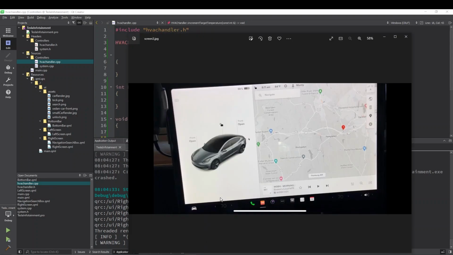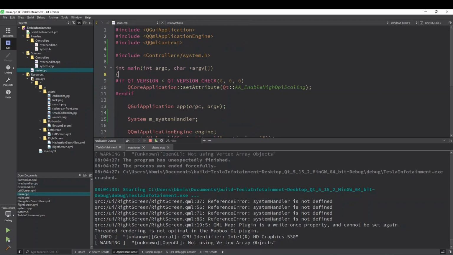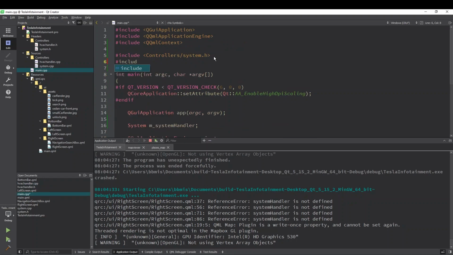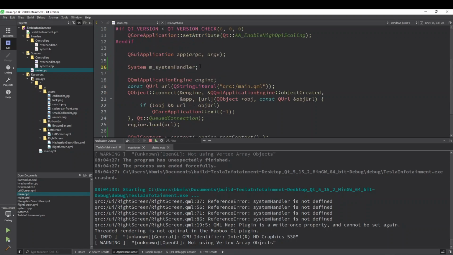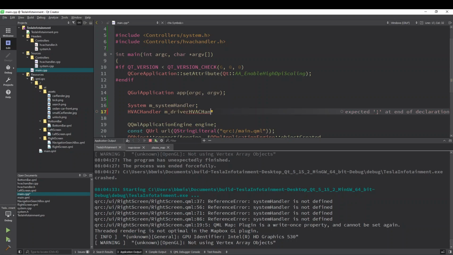So for our uses, we're going to actually have two instances of HVAC handler, one for the driver side and one for the passenger side. So let's go to our main.cpp, and we'll add the header file. And then here, let's create two instances of it, one for the driver and one for the passenger. So we'll say HVACHandler m_driverHVACHandler, and then one for the passenger, HVACHandler m_passengerHVACHandler.